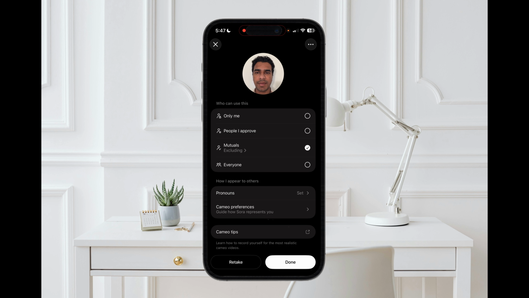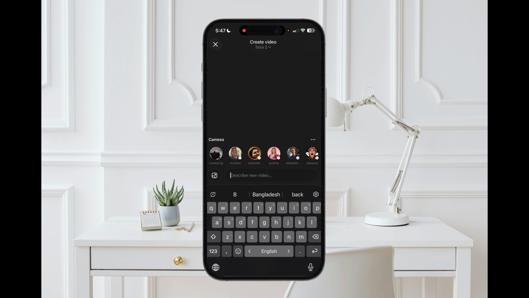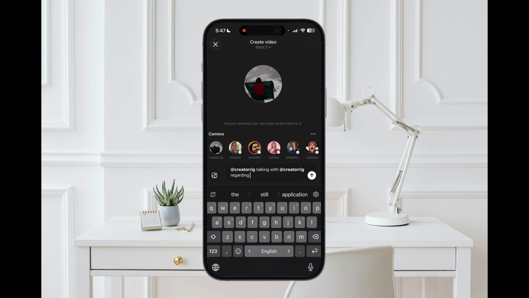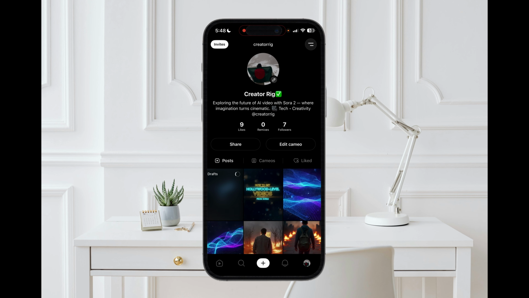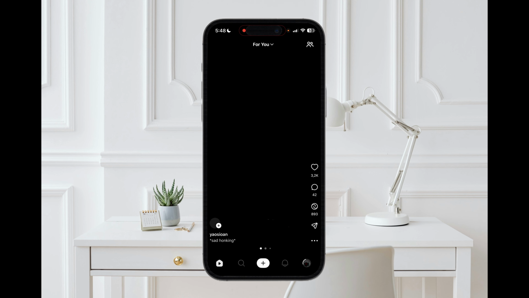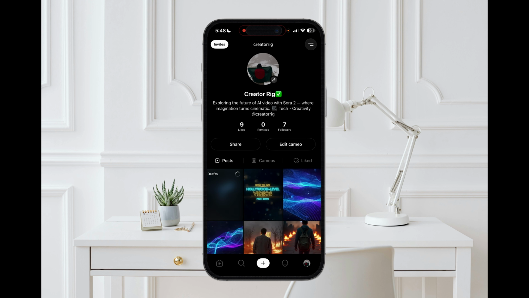Okay, now let's create a fun video using my Cameo. I am actually talking to myself inside the video. Now, in the text prompt, you will see your Cameo name. Mine says Creator Rig. So I will write this. Creator Rig is talking with Creator Rig about how to access Sora in Europe. Now just press enter and watch how the AI turns this into a funny video. It's crazy. In your profile, you can see that the video is generating. When you go to your profile, you will see the video is generating in the draft.